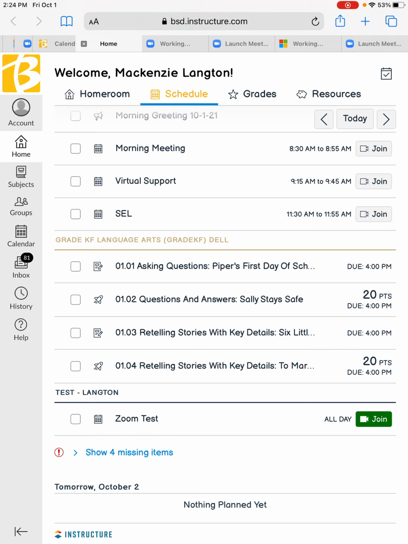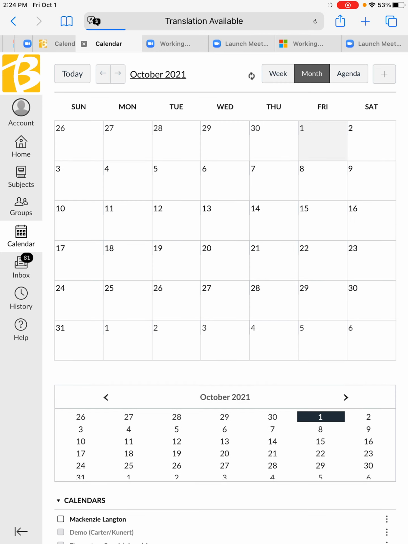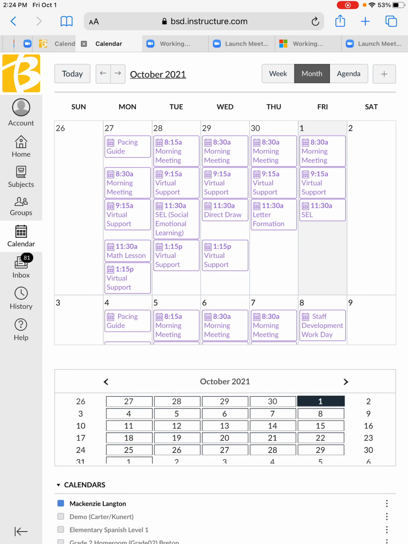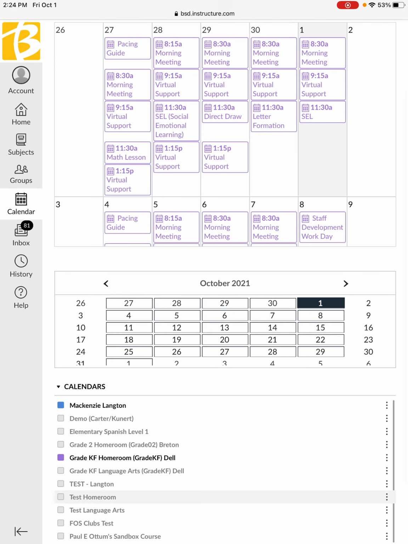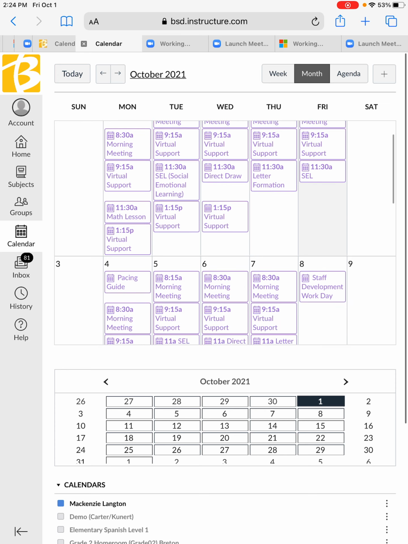If I go back to Canvas, I was on my schedule. Another place that you might find your Zoom links is on the calendar. The calendar is just a slightly different way to look at the same information that's on the schedule tab. On the left-hand side of the screen, under groups and above the inbox, you'll see calendar. Down below under the calendar, please make sure that the class or course you want to look at has a colored box filled in next to it, so those are the courses that are showing information on the calendar.